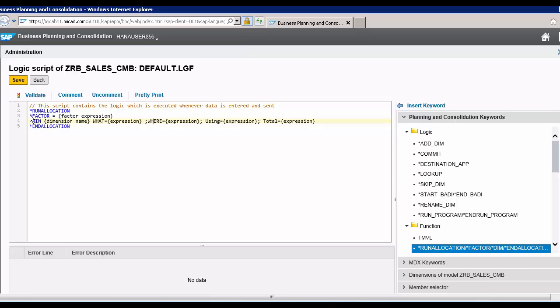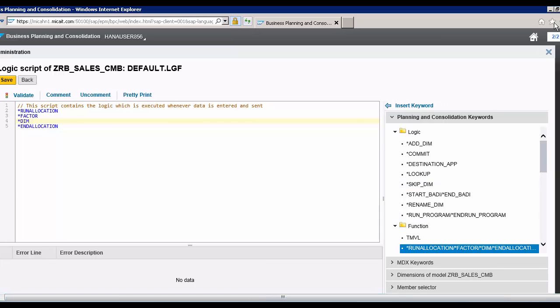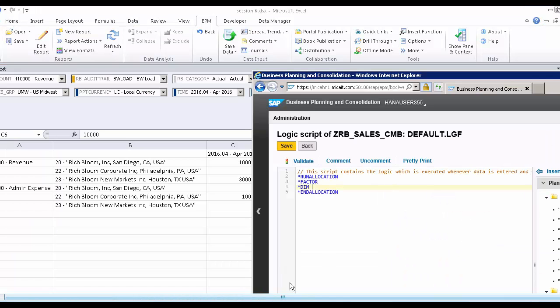Let's remove this and do everything from scratch. So let's write vector. Let's write dim is, let's minimize it so we see the report as well. So the dim is RB account.